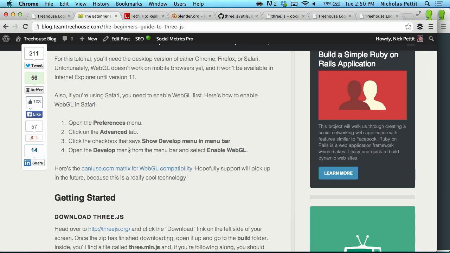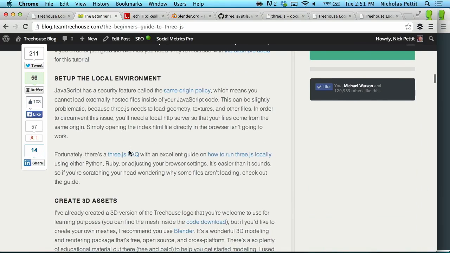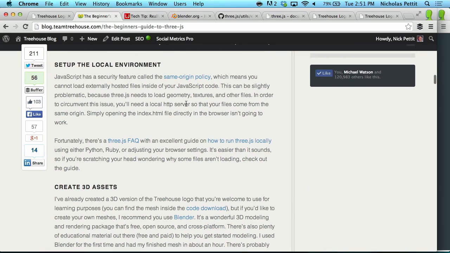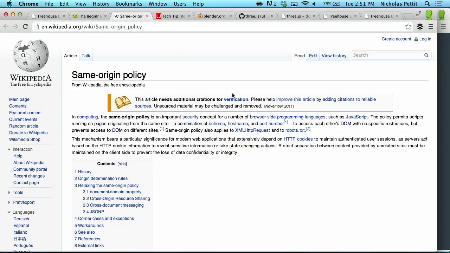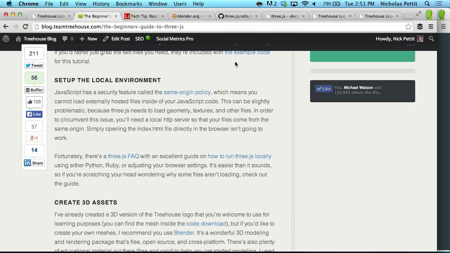The problem is that you have to set up your local environment to be actually running a server. So in this blog post, I said JavaScript has a security feature called the same origin policy. And you can read all about that on Wikipedia. Basically, all it is is a security feature of JavaScript. That means you can't load externally hosted files inside your JavaScript code.